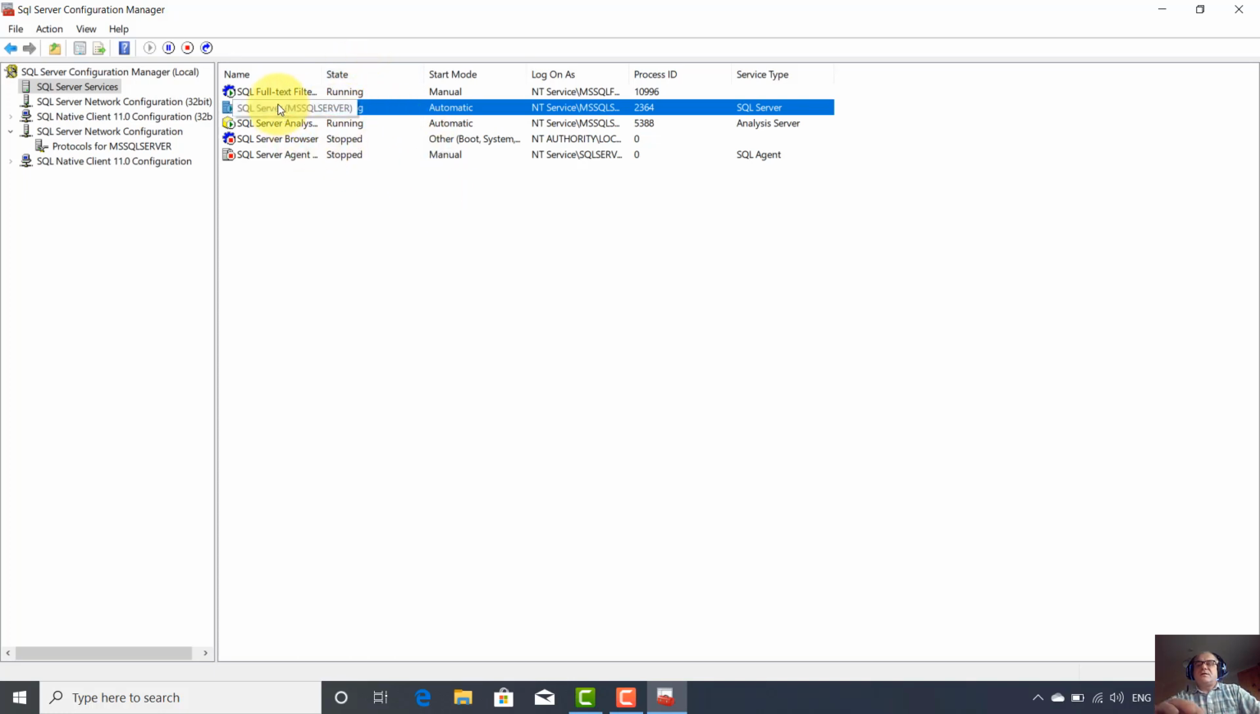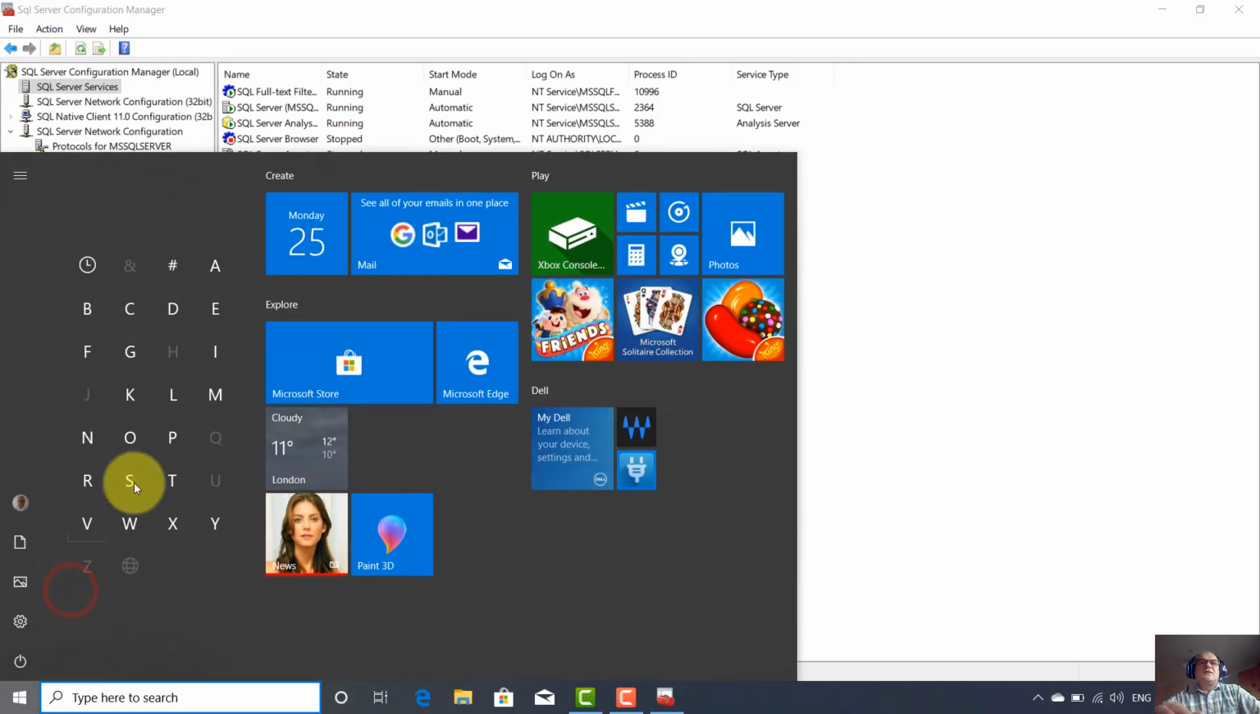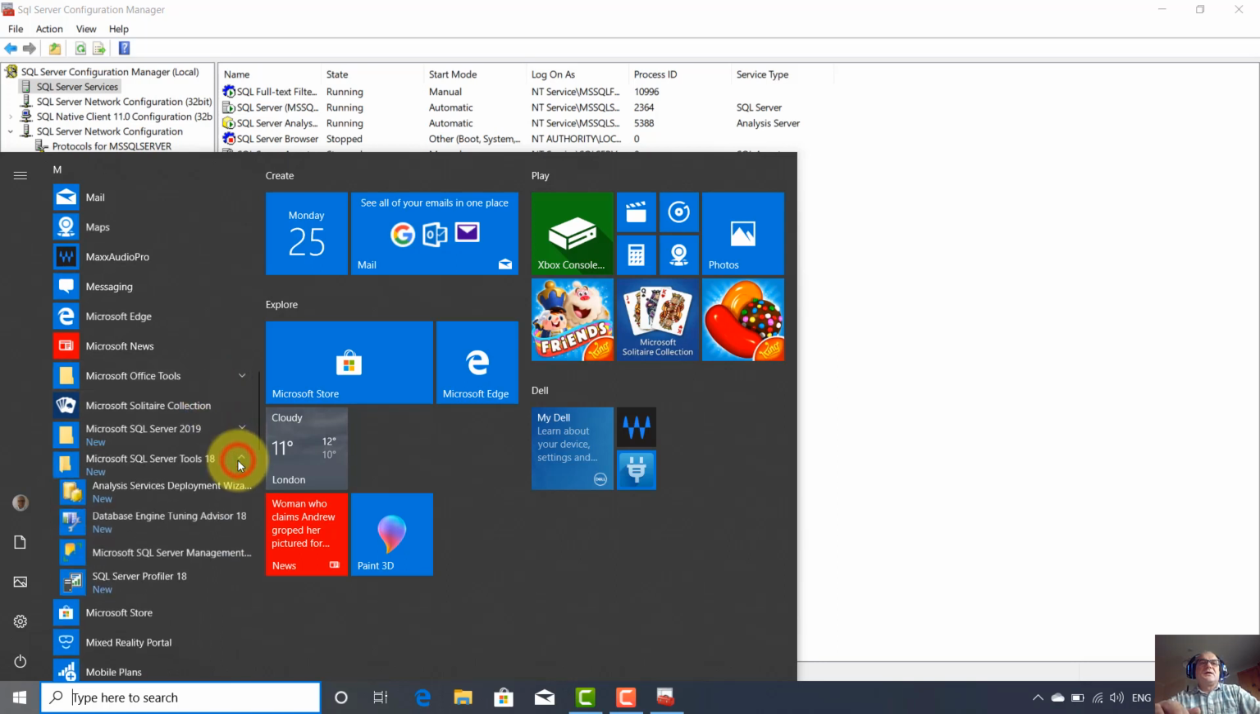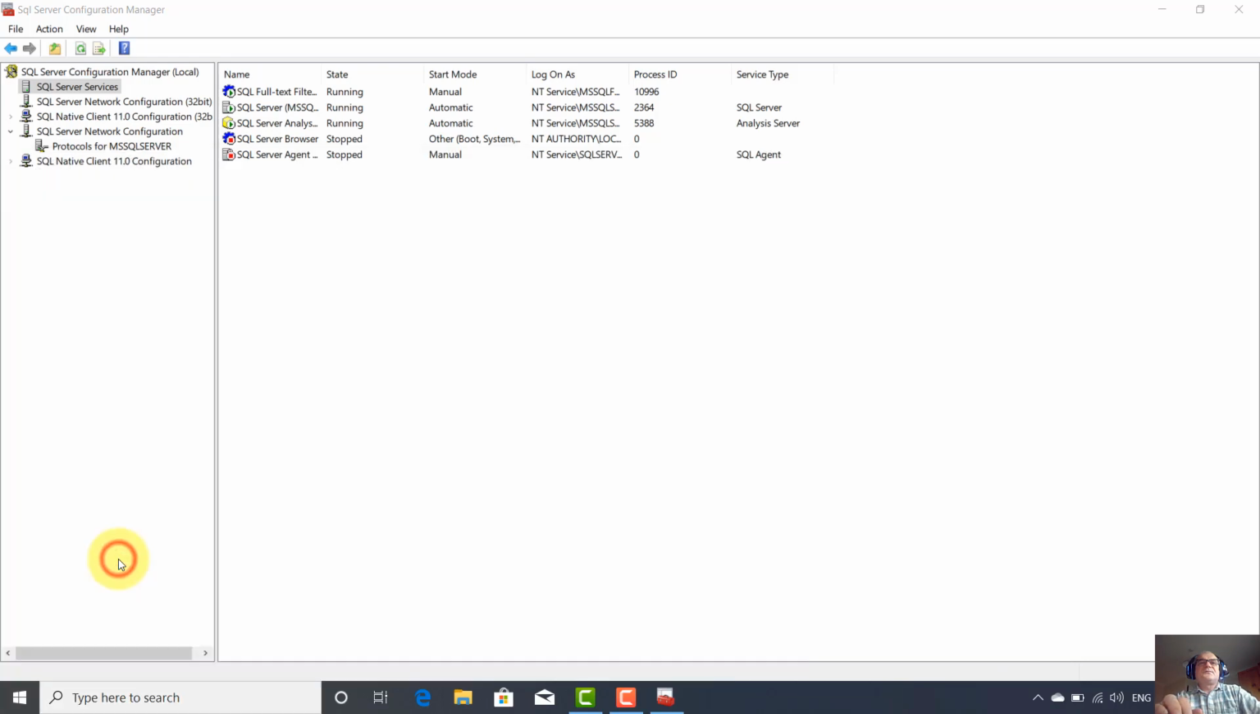But if you select it again and right click, you can see the options which are available for all of these services, which are start, stop, pause, resume, and restart. I go to run the SQL Server Management Studio, which is found in this option of Microsoft SQL Server. Here you go. So click on it.